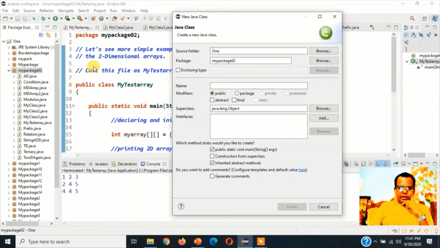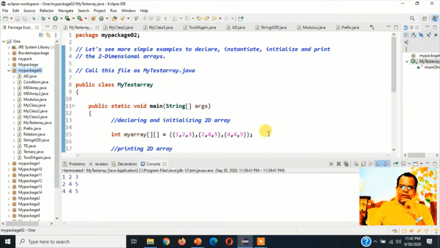It's a very simple mechanism. Several times I have shown you. Again and again I am showing you. You should not forget, because how to use the Eclipse IDE, you should be thorough with that. Okay, fine. Just click cancel. Very, very simple.